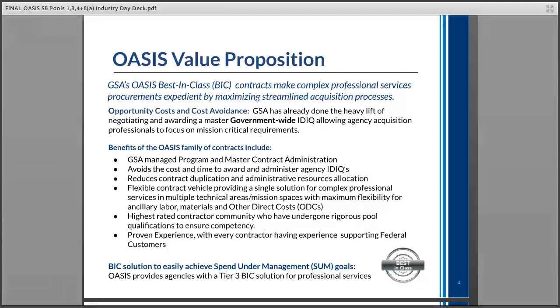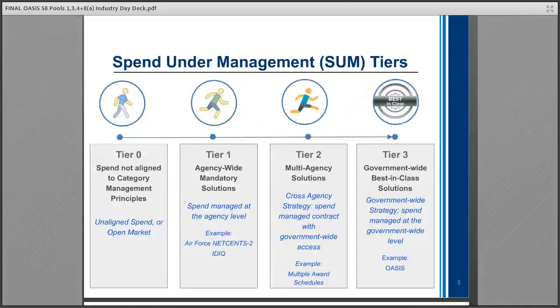I'd also like to caveat that if you're brand new to government and you are looking to cut your teeth on a government contract, OASIS may not be the vehicle for you. You might want to consider the professional services schedule.